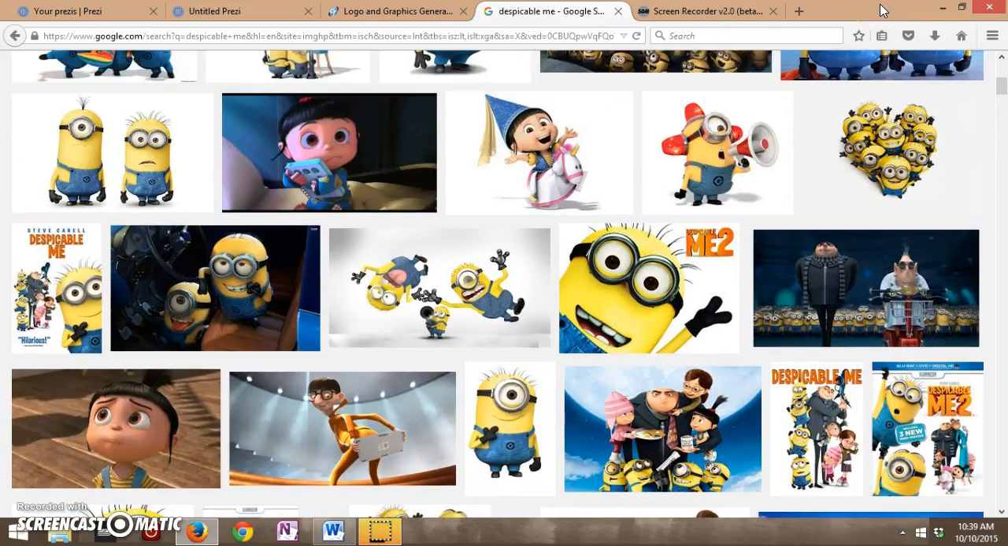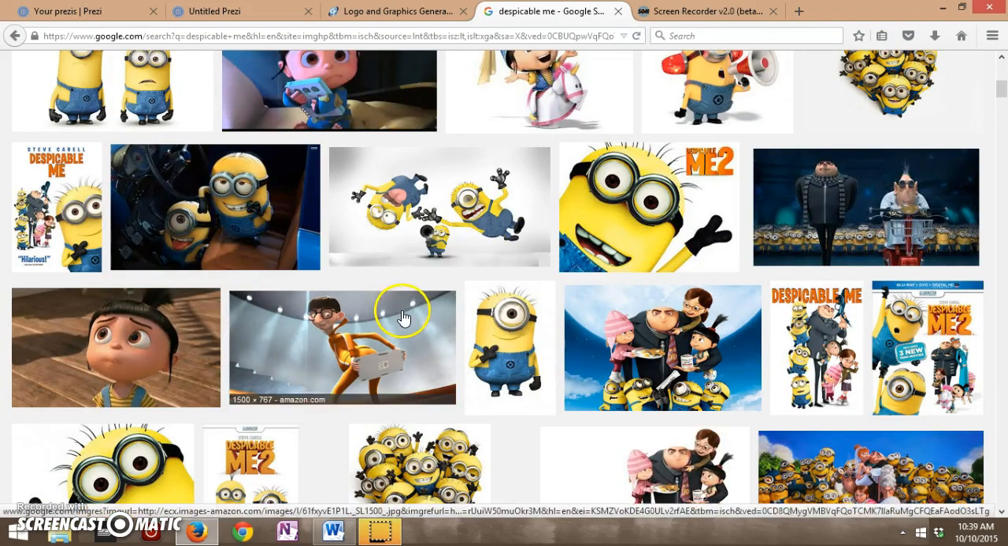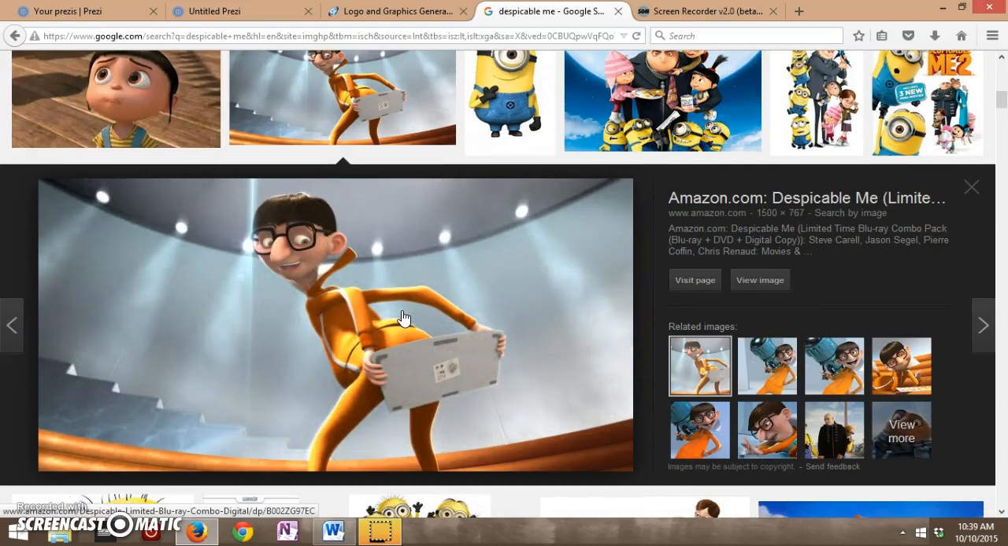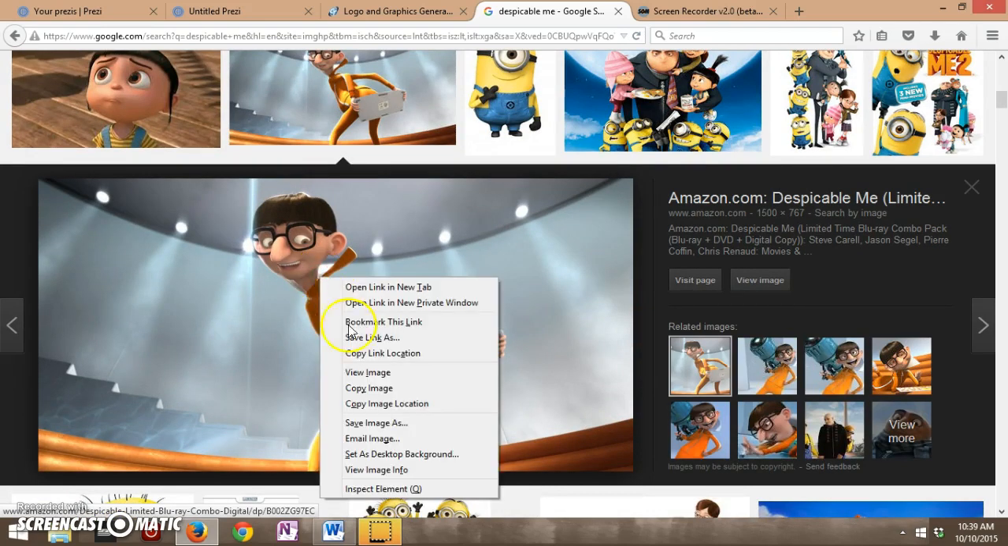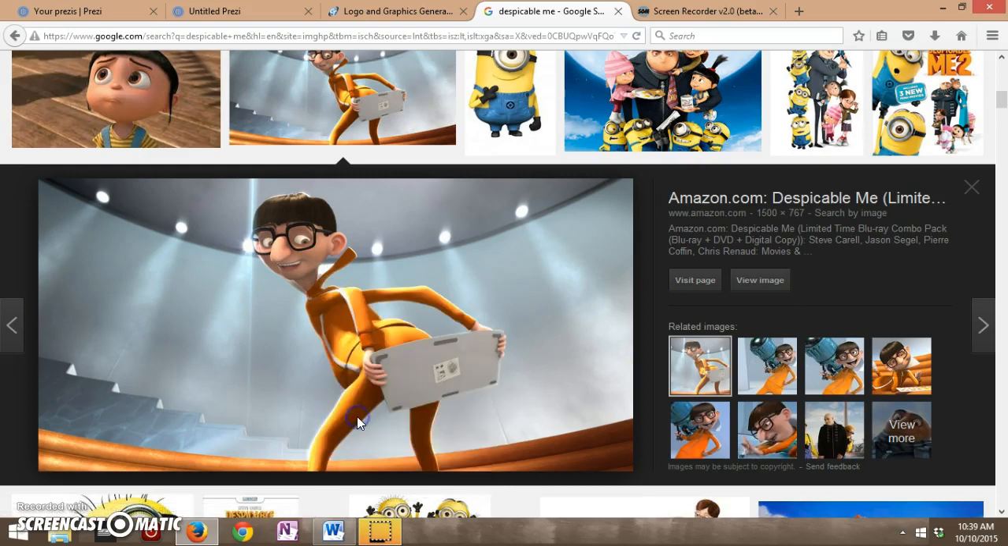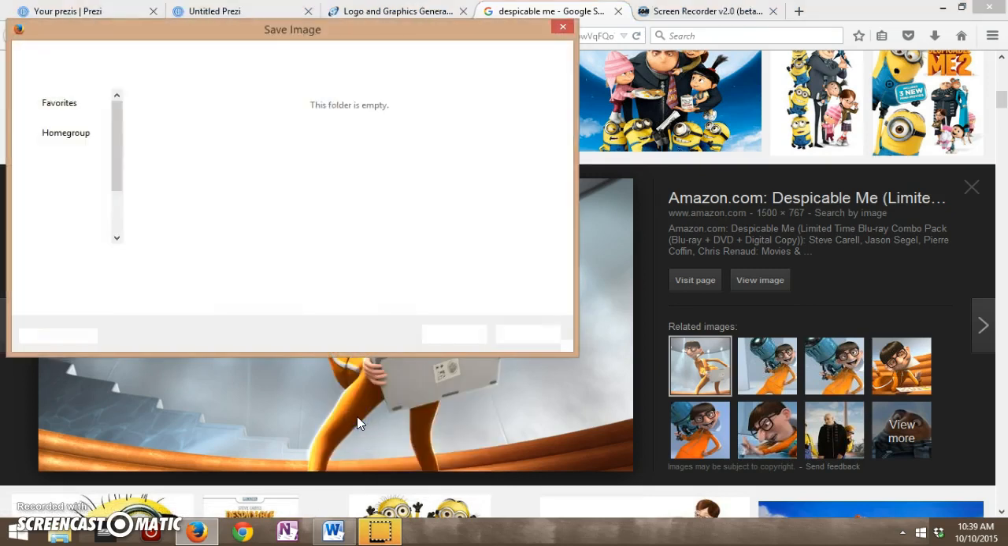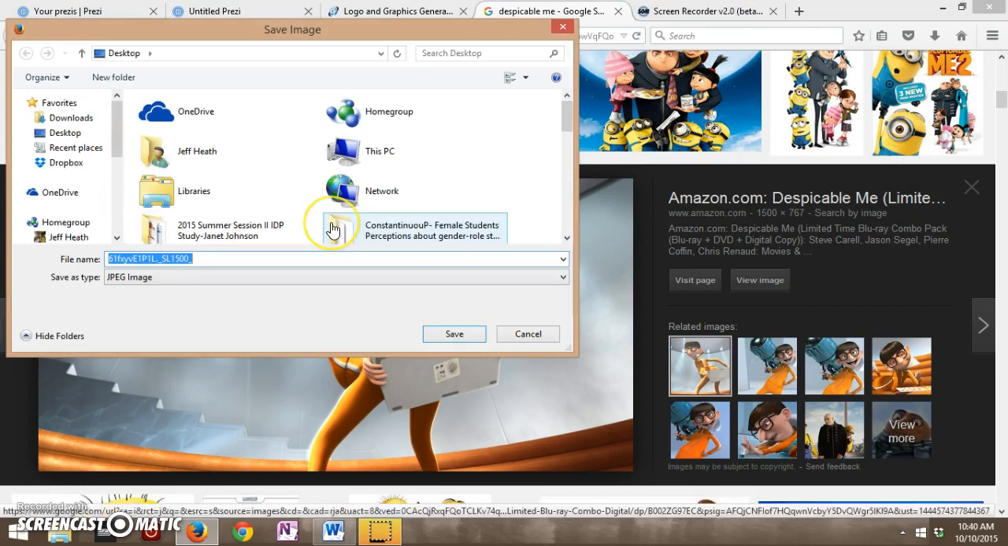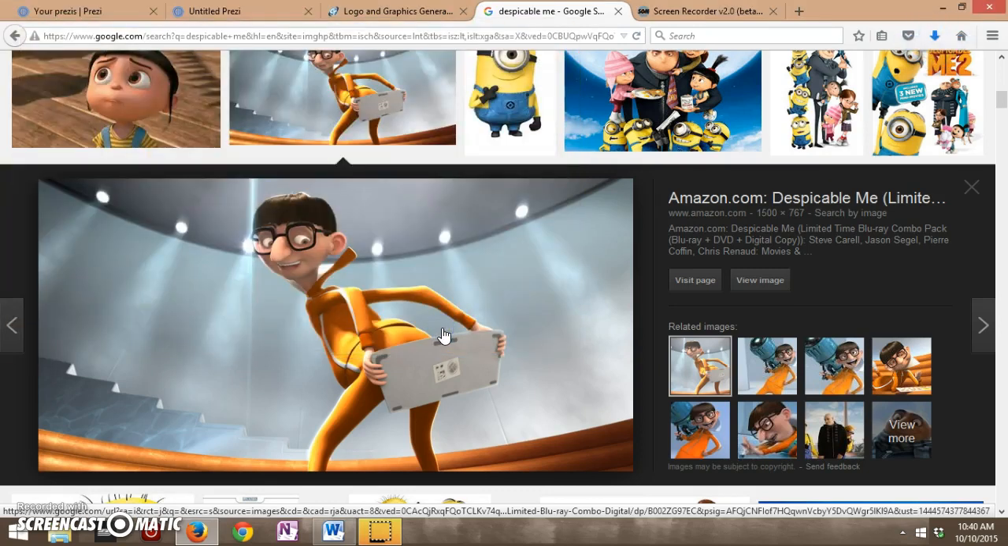So, let's say I want to do vector with the, I don't know what that is, something stuck on his butt. So I'm going to right click it. I'm going to save my image. Okay. I get my regular save image screen. I'm just going to type in something that I know. I'm going to save it to my desktop. Okay, so vector's now saved to my desktop.